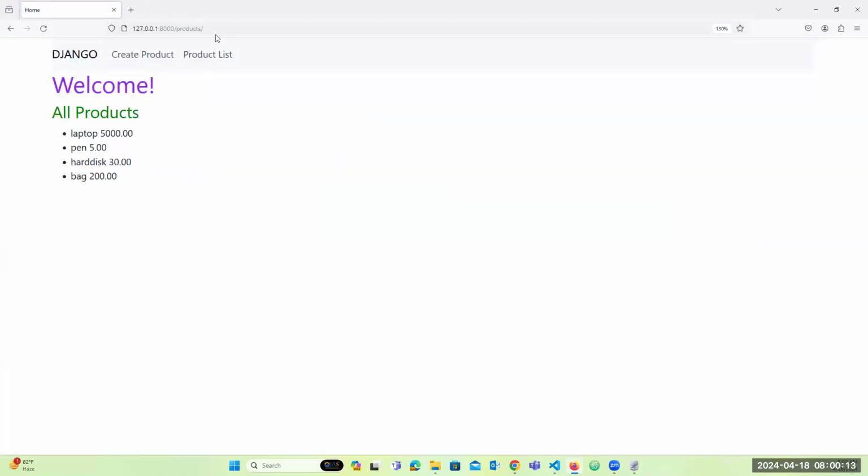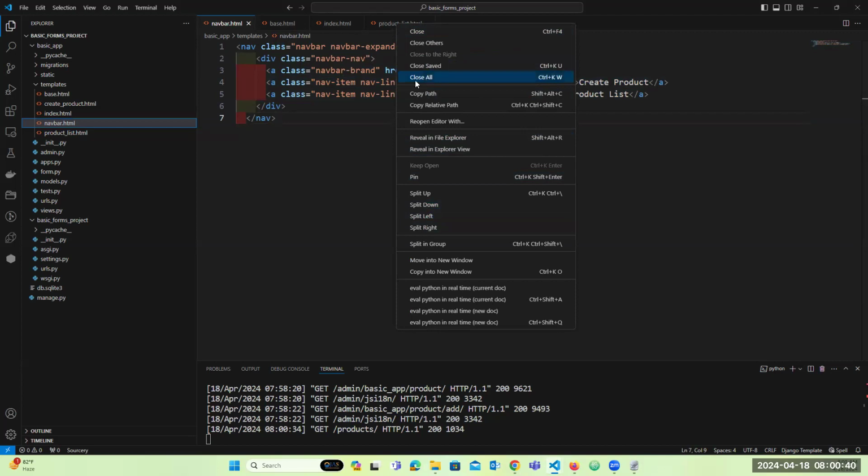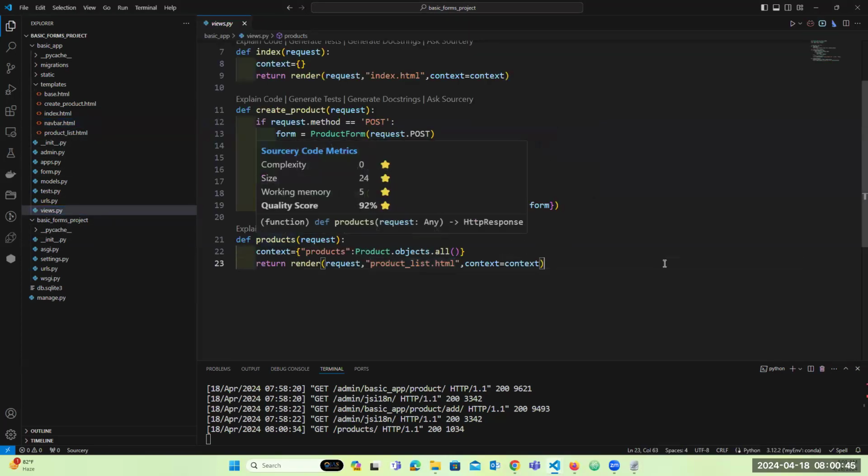But what I will do is give one product number. Then that particular ID value only displays in this list. So what I need to do, I will go to my navbars. We already have these three. I will close all the other things and open the views page. In the views page, we have the products.